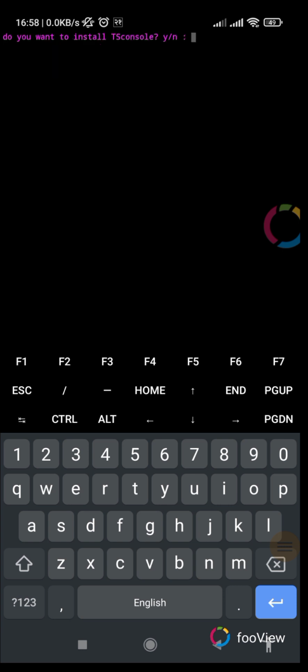So guys, here you can see it is asking for TS console. I don't need it, so I am hitting N. It's asking for Termux Black. I also don't need it, so I type N. But I need this one. Do you want to install Nethunter? I want it, so I am going to type Y.